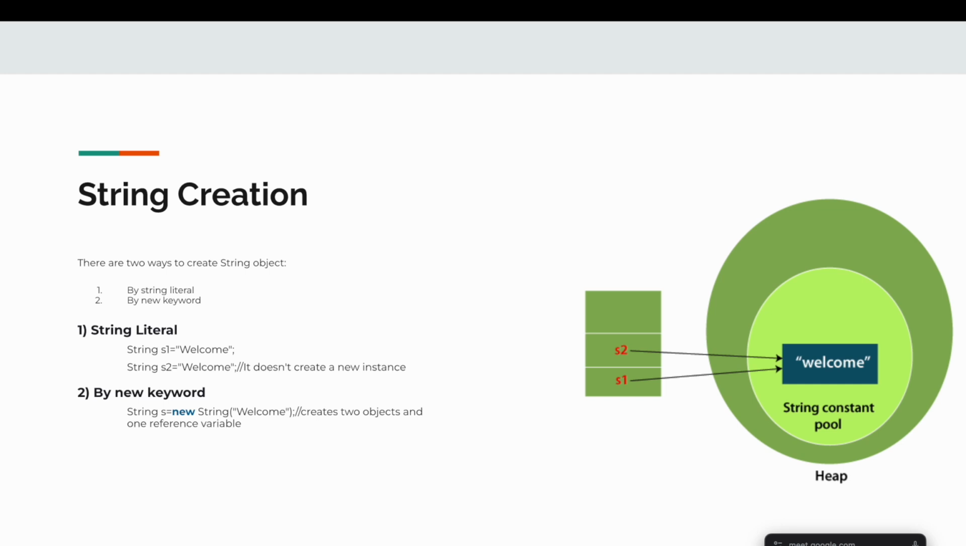And when you create an object with the new keyword, it creates the object in the heap memory section. So it will create a separate object every time you create one with the new keyword. But when you create with the literals, it will create in the string constant pool. So this is very important from the interview point of view also. Many interviewers will ask you what is string constant pool and how it works.